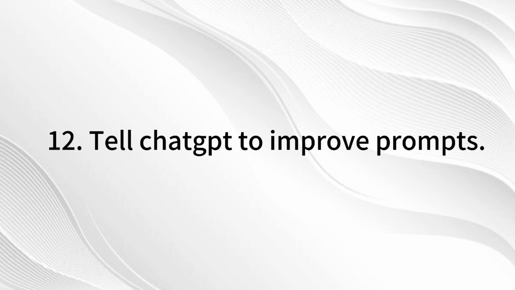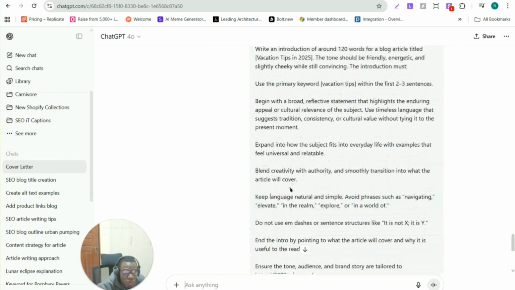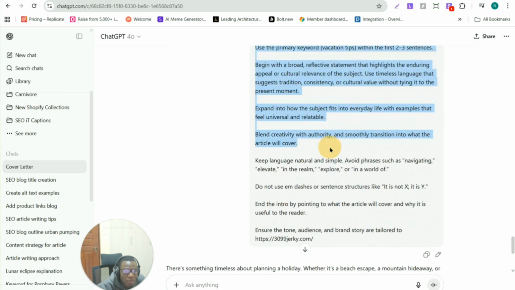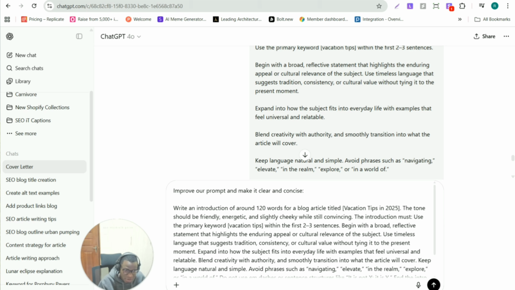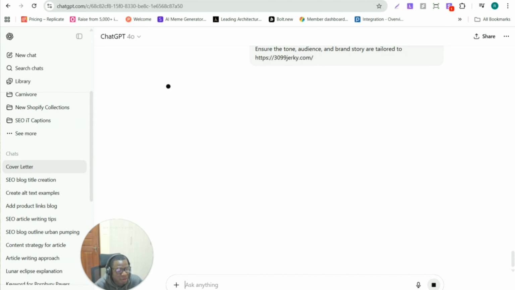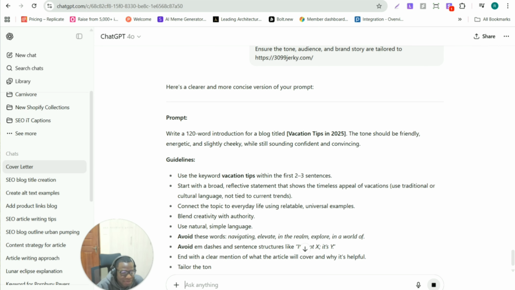Hack number 12, tell ChatGPT to improve prompts. Now, we're going to tell ChatGPT to just improve that prompt, this one here that we just actually used. Improve our prompt and make it clear and concise. All right. So I'm just going to have the prompt again. Okay, it gives us some good, looks good.